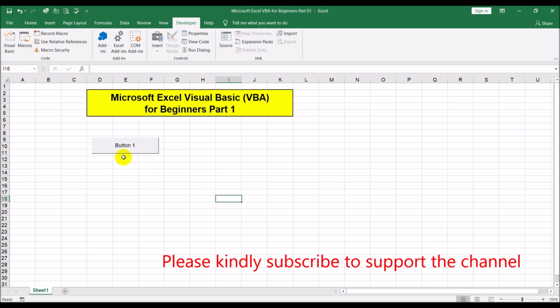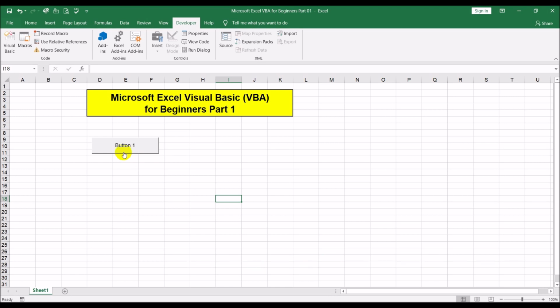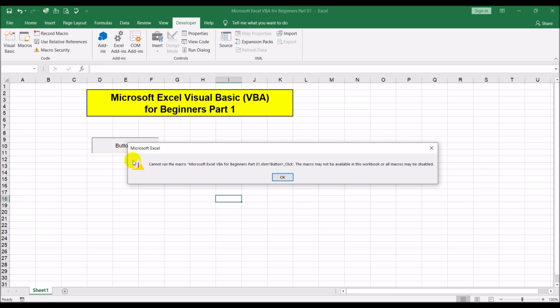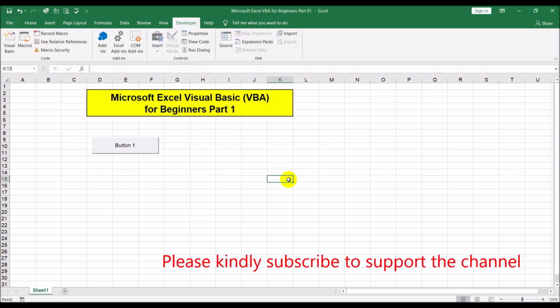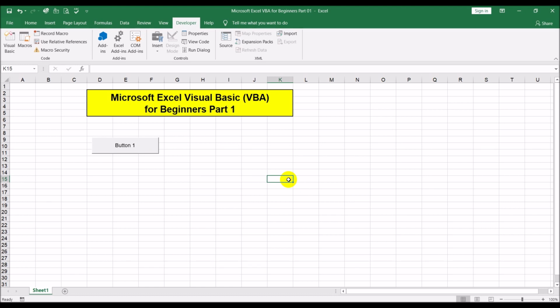And when you move your mouse pointer to the button, the mouse indicator changes, and it's now a pointing hand. So now when you click on it, Microsoft Excel is going to give you an error because there's no macro associated with it. So let's just go ahead and click on it. Cannot run the macro Microsoft Excel for beginners. This macro may be unavailable, or all macros have been disabled. Okay, that's because there is no macro associated or tagged to this button. Okay, and we'll fix that.